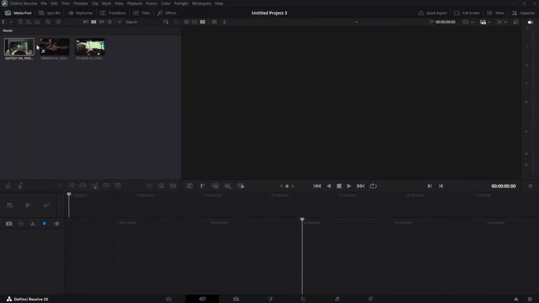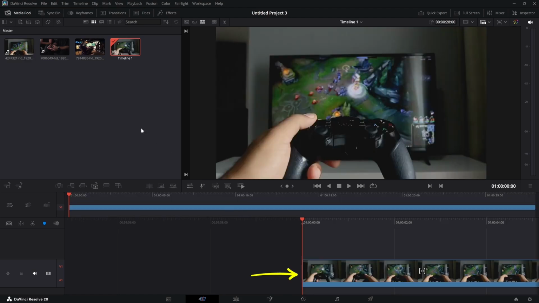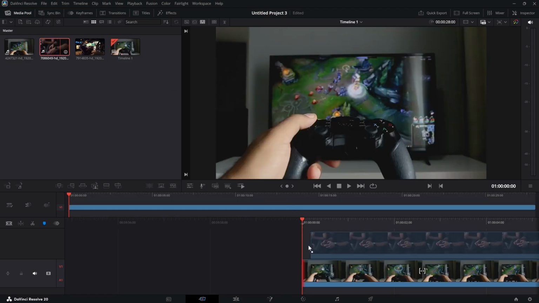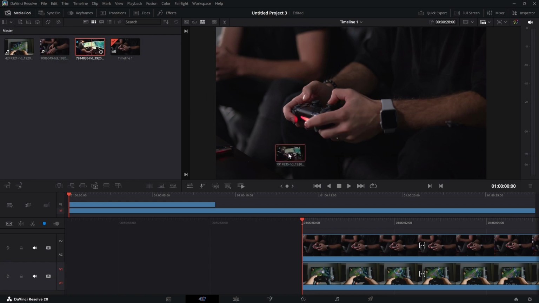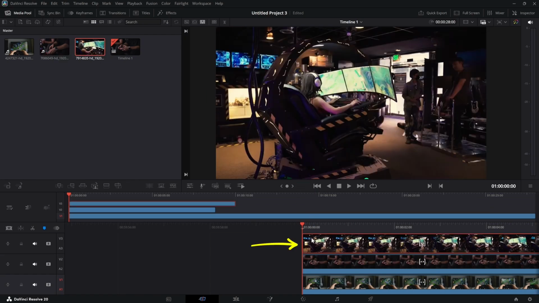First of all, we have to add all these 3 videos to the timeline and stack them one above the other. So this is video 1, video 2, and our video 3. Now all these 3 videos are stacked up like this, one above the other into different tracks.